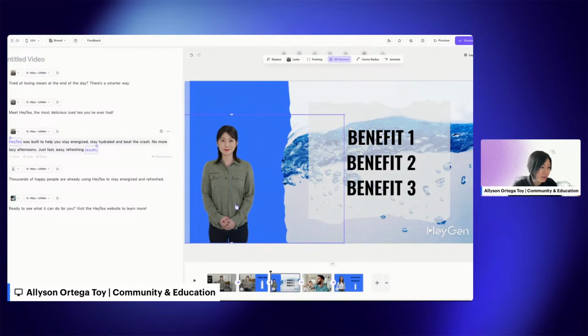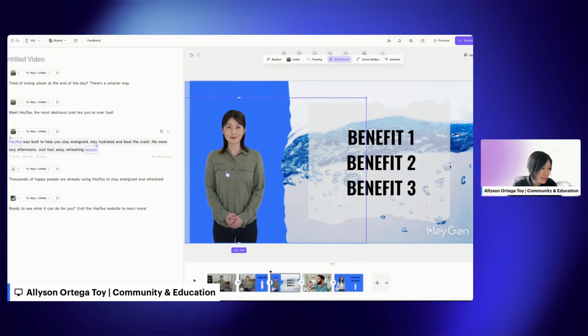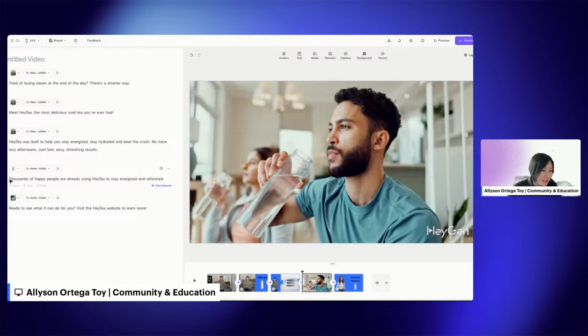And there we go. I think I want her a little bigger again, actually. There, that feels just right. And now I'm going to center. Okay, cool. So here in this next scene, I don't actually have an avatar on screen, but I do want to make sure that Miyu is still the narrator for this whole video.